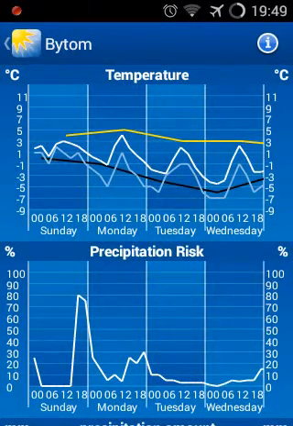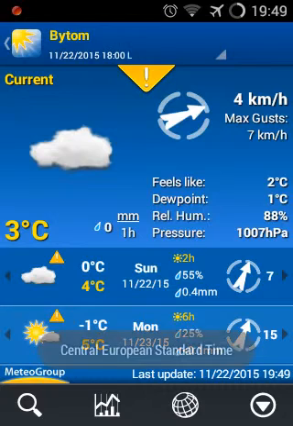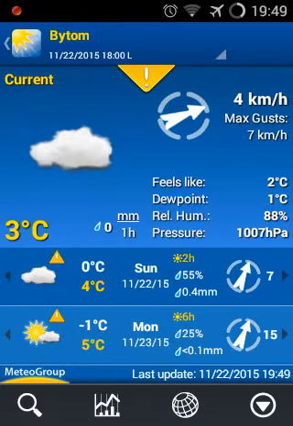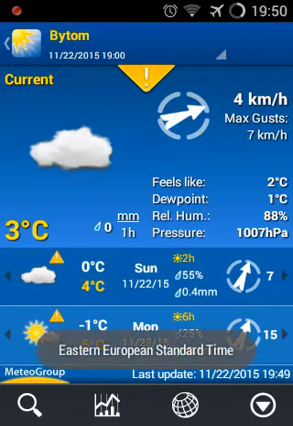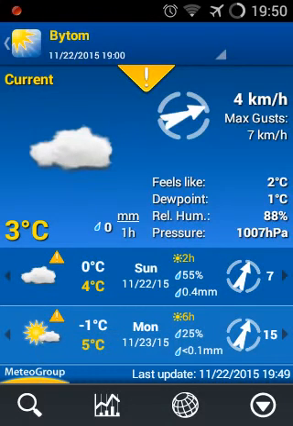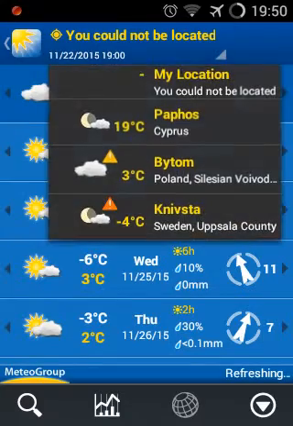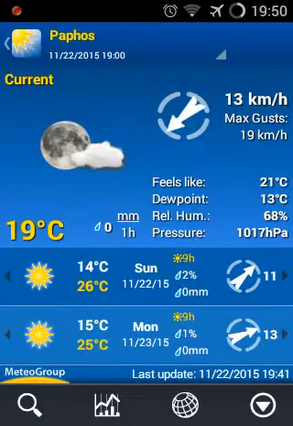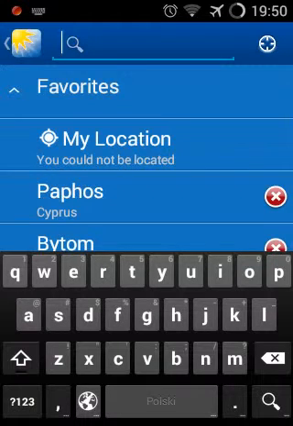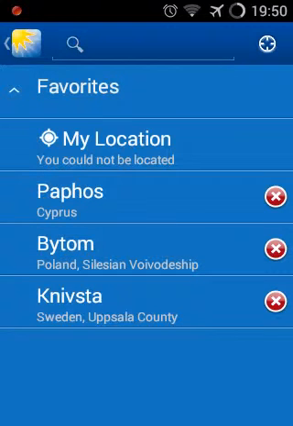Okay, so that's it. You can also perform searches for your favorite locations. Eastern Europe Standard Time. Wait a minute. My locations. It's using GPS to determine where exactly you are. Here with this magnifying glass, you can search for any location you like. Of course, you need to be hooked up to the internet to download the current weather.